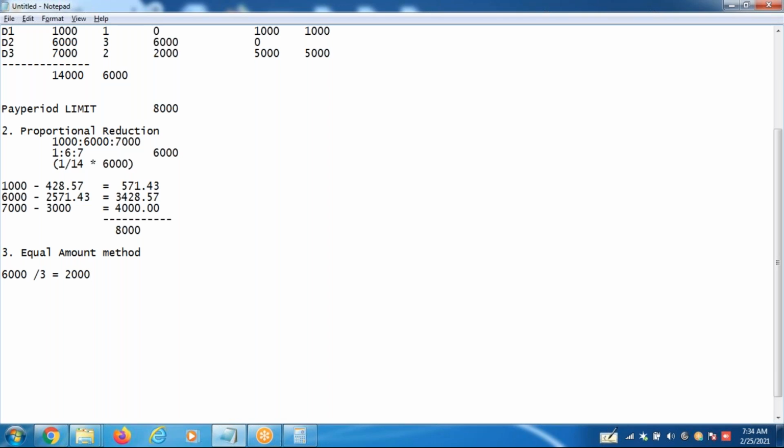So is it possible to reduce 2,000 from every waste step? No, sir. These are the deductions we have. It is not possible, right? Here you have 1,000 only. How do you reduce 2,000 from this? You can only reduce 1,000.